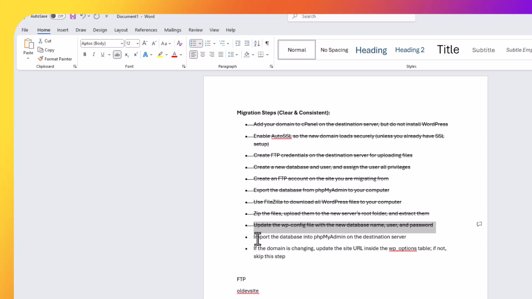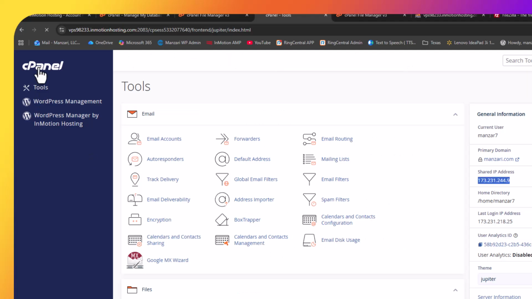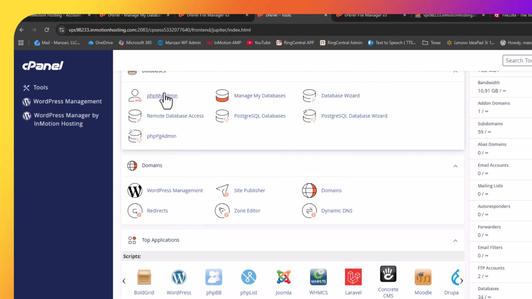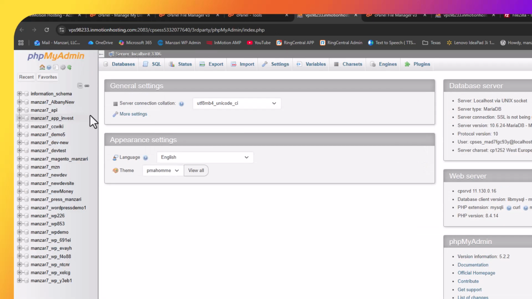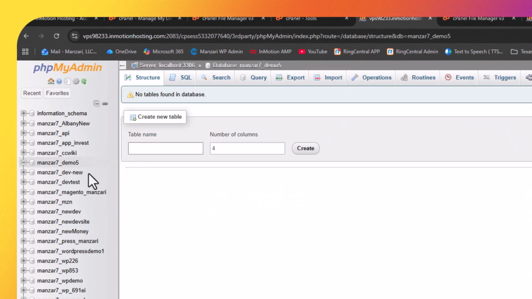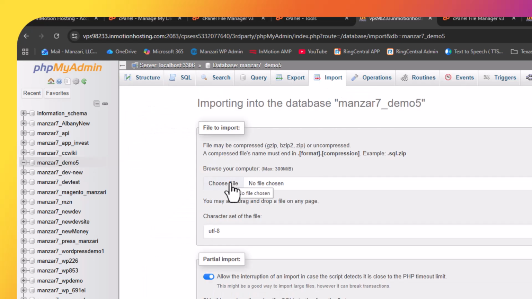All right, next thing we're going to do is import the database into phpMyAdmin. So that database that we exported earlier, that we sent to our downloads folder, we now need to import that into the new site. So go back to cPanel, come down to phpMyAdmin, and then we're going to click here on demo 5, which as you can see is an empty database.